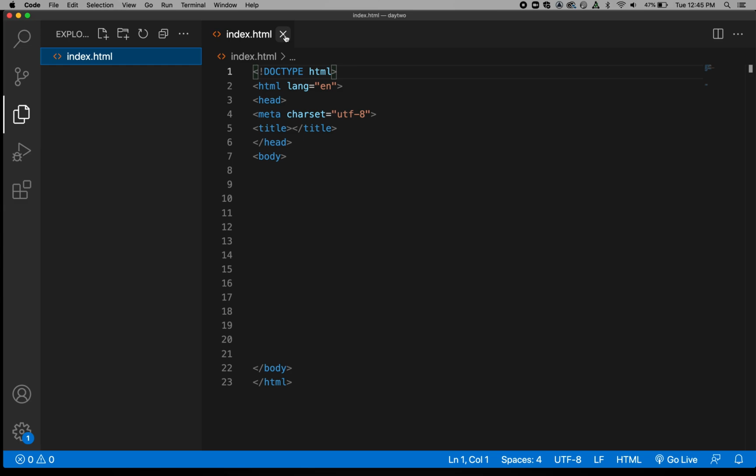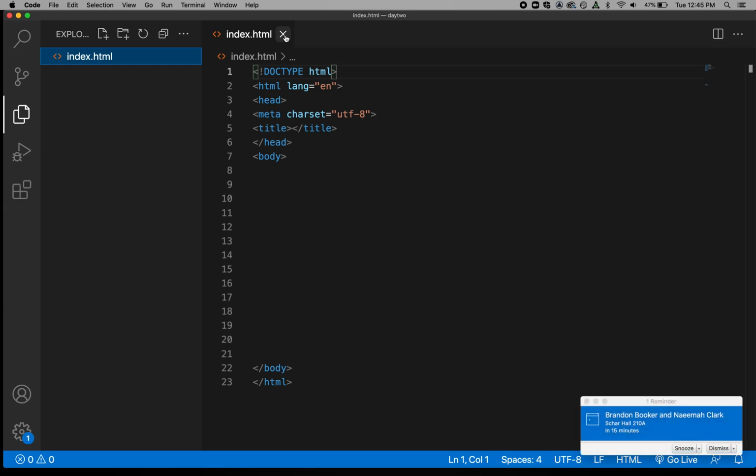So it's simple. This is a process that you'll have to do every single class period, but it's something that will work for us. So just sort of keep that in mind, but don't make this difficult. It's simply just dragging a folder and putting it into Visual Studio Code.